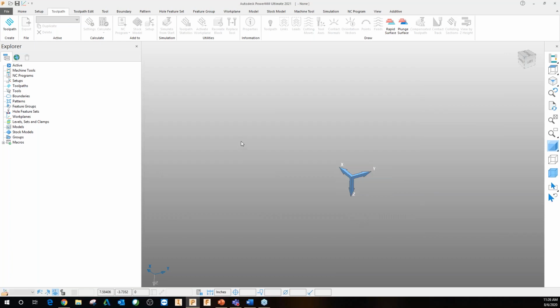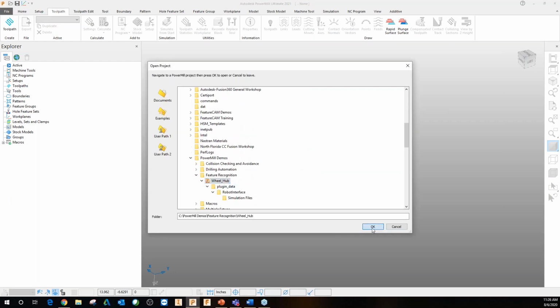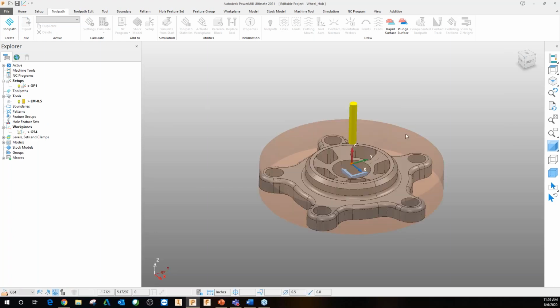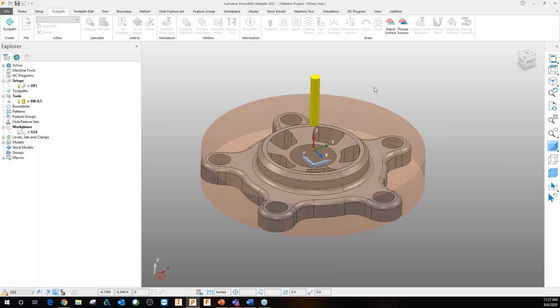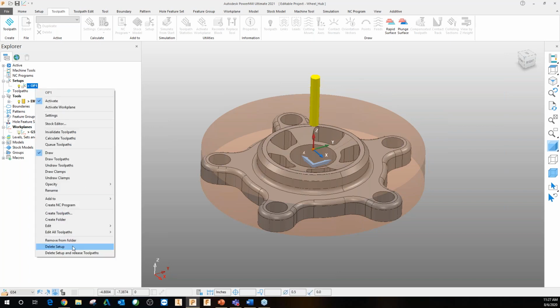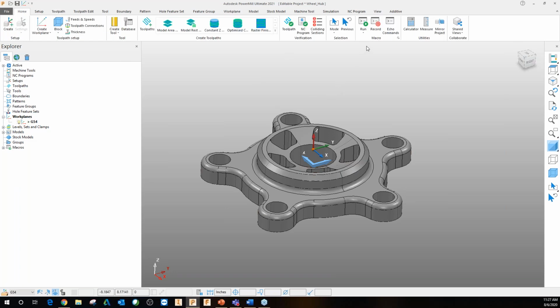So let's go ahead and talk about macros, because that's kind of what I wanted to focus on here. With the macros, let me go ahead and open this part back up here. Let's say I want to automate the full setup, programming, calculation, everything in my model. I can do that with a macro feature. It's really straightforward. You don't really have to have a lot of background in coding or anything.